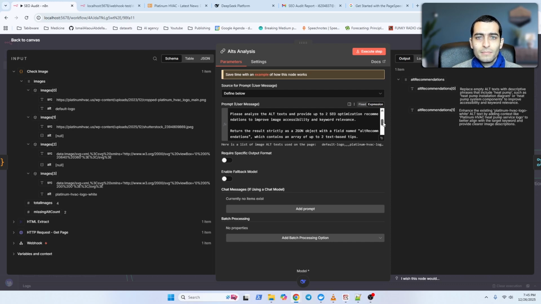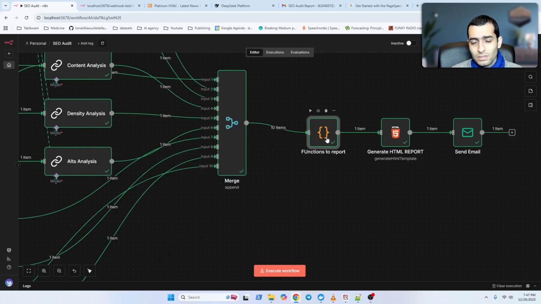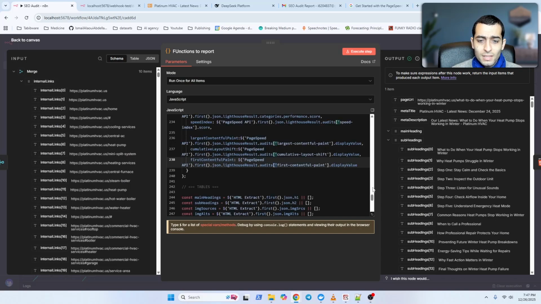So most of the time, if an AI detects that those are empty, here, for example, it will say replace empty alt text with descriptive phrases that include heat pump. So yeah, it is also a very useful advice. This node is simply used to merge everything that has been processed so far. And then the next node is this code block here that will be used to prepare the data that will be included inside our final report.